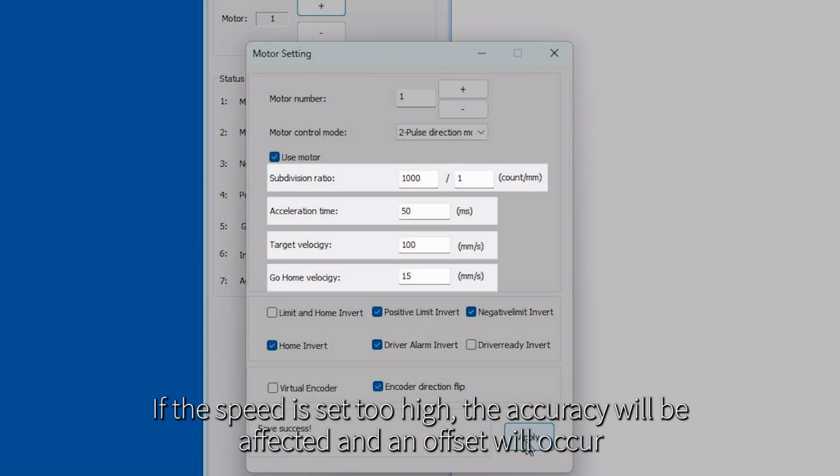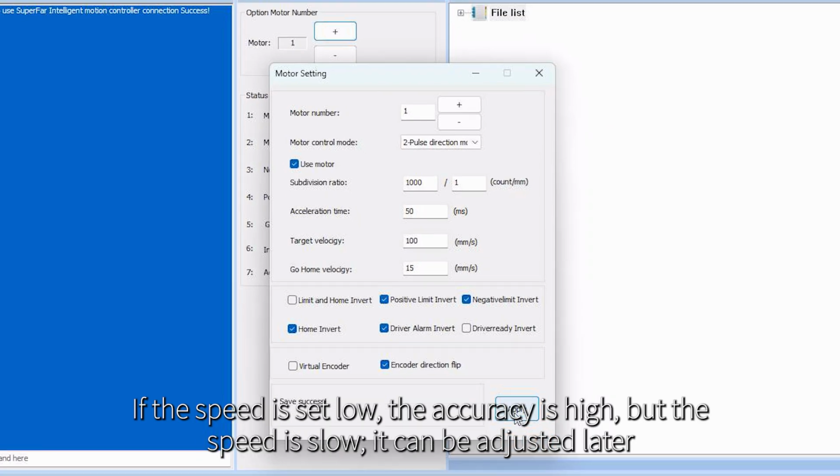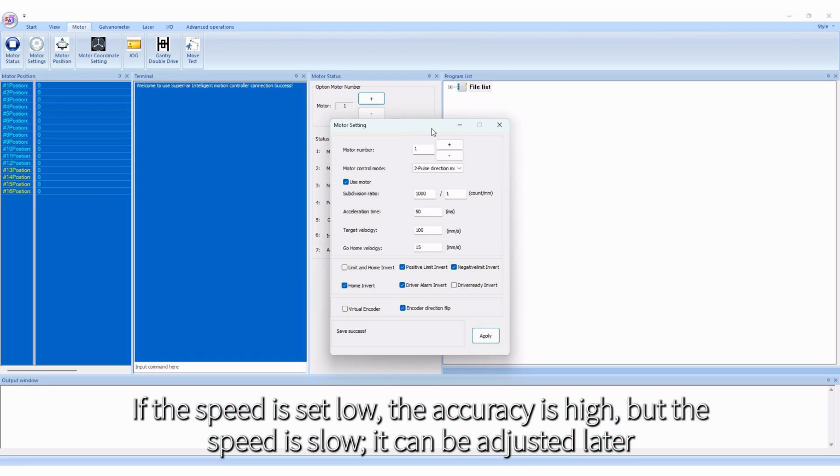If the speed is set too high, the accuracy will be affected and an offset will occur. If the speed is set low, the accuracy is high, but the speed is slow. It can be adjusted later.